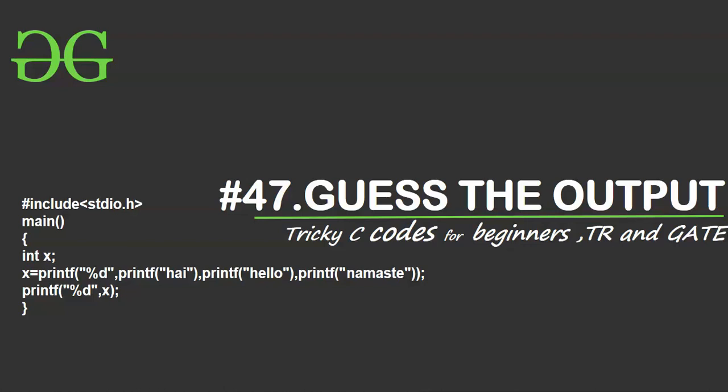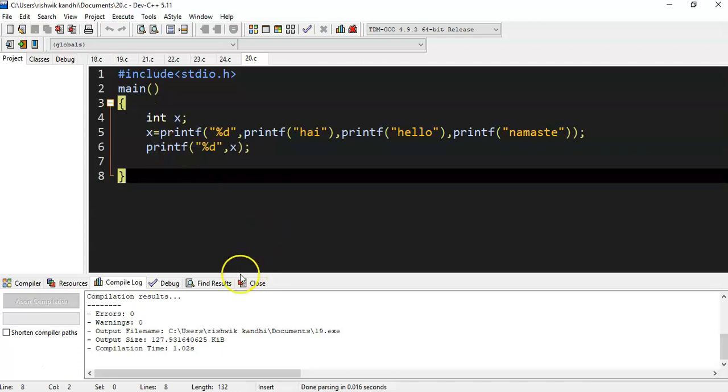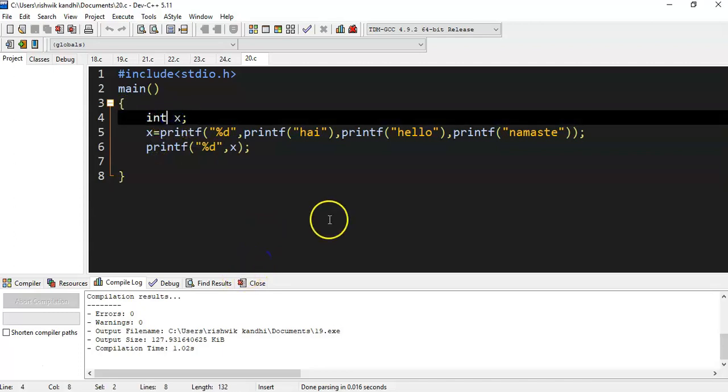In this video, we'll solve one more tricky C question. Hope you're excited. So let's get started. This is the last question on the printf function. I have taken an integer variable x.